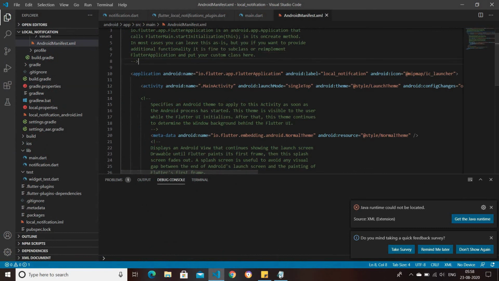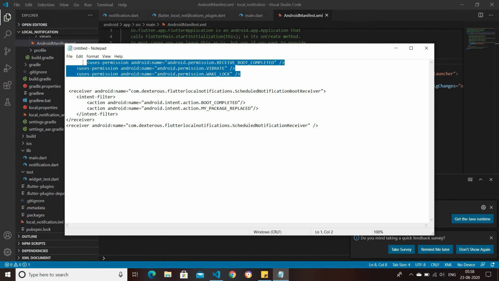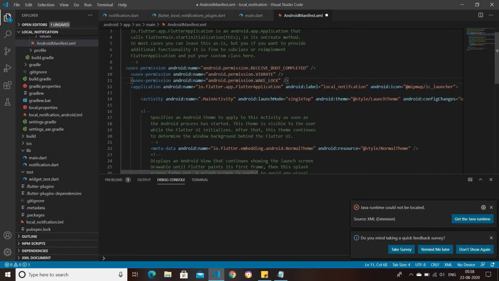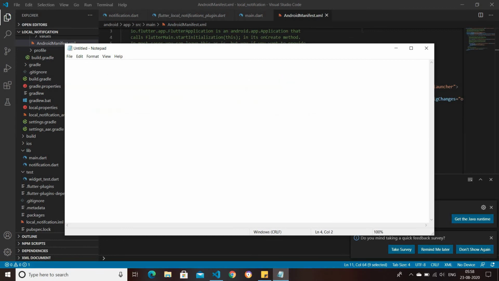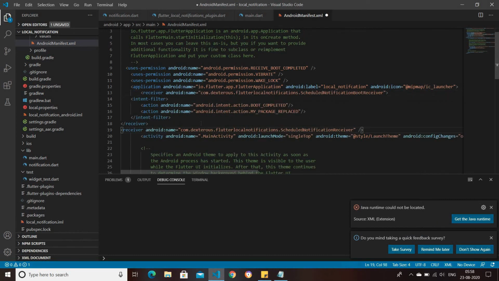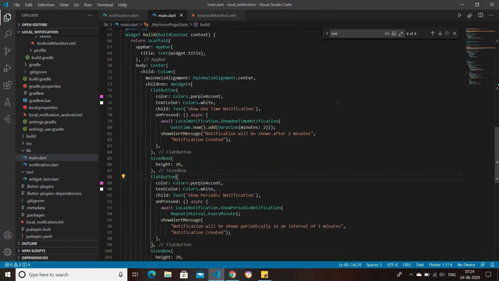Now the final task is to make changes inside AndroidManifest.xml file. Here let me copy this code, which is basically setting some permissions for Android device. Let me also copy this part specific to receiver and paste it inside Android manifest file. So this is all we need to do for creating local notification. Now we are done with coding part.